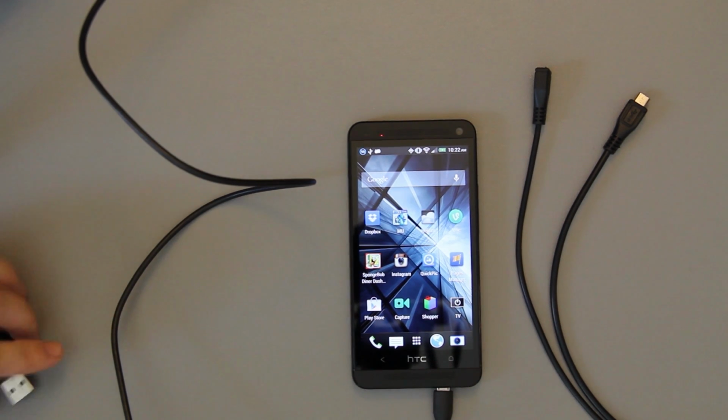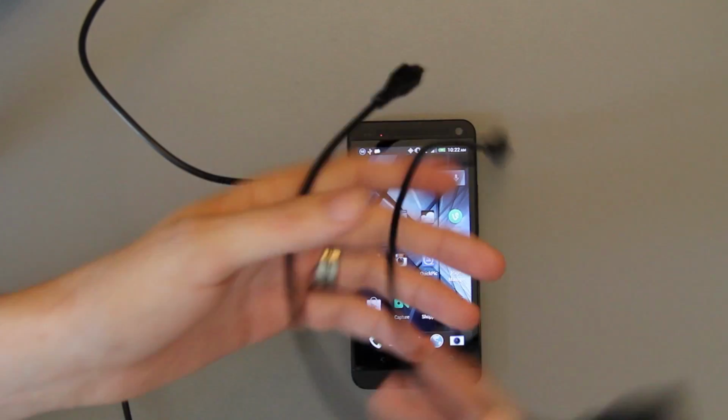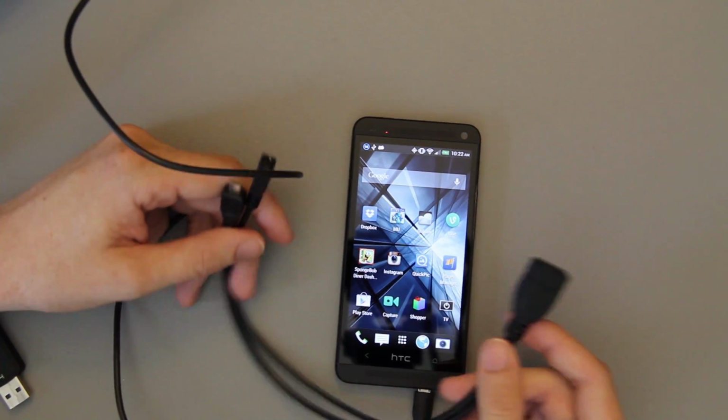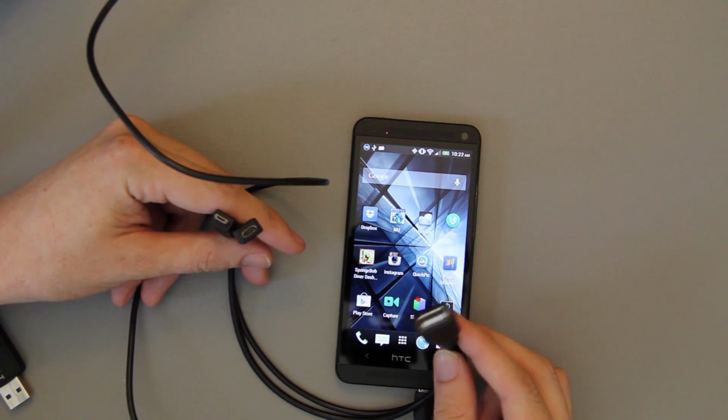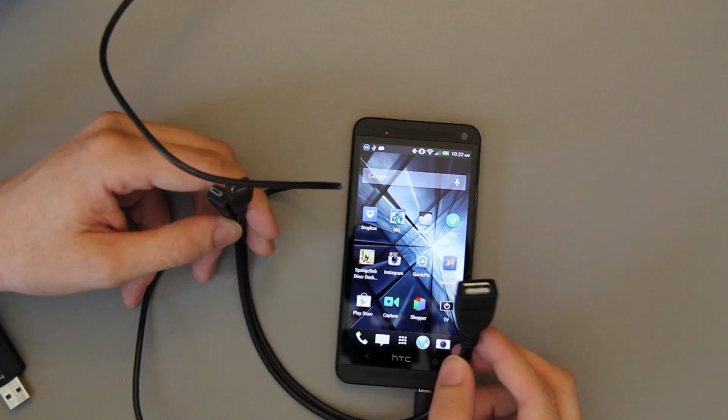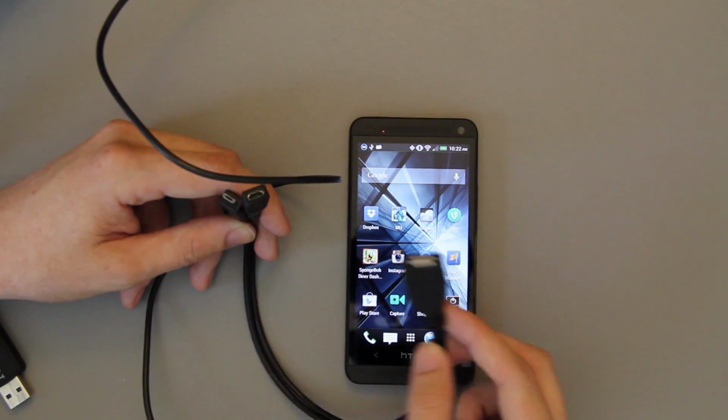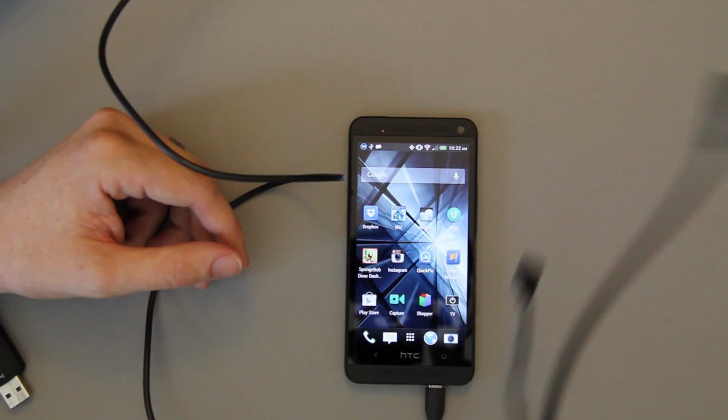And we're back. So what you're going to need is this USB OTG cable. I will have a link to this in the description below. I got it off Amazon. It was about $8 when I purchased it, and it was well worth it. And you get free two-day shipping if you have Amazon Prime like I do.